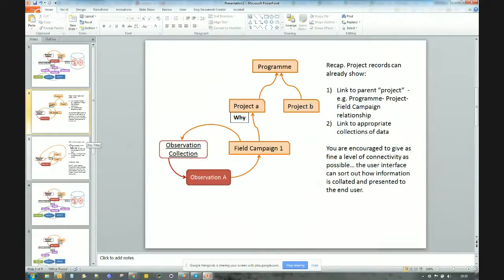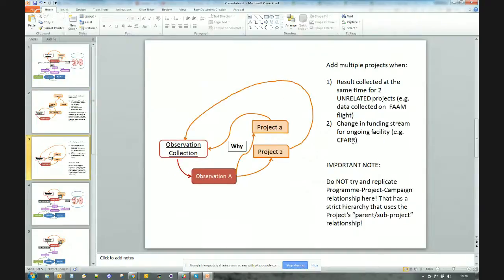What we've done is cope with cases where you've got a data set in the archive that was actually collected for two unrelated projects. For example, you've got a FAAM aircraft flight where you've got data collected for, say, APPRAISE, and the other was collected for something like the CWVC wave project. The flight was done at the same time, and the instrument data was collected and used by both of those projects, but they funded the flight. The key thing is that they were unrelated.